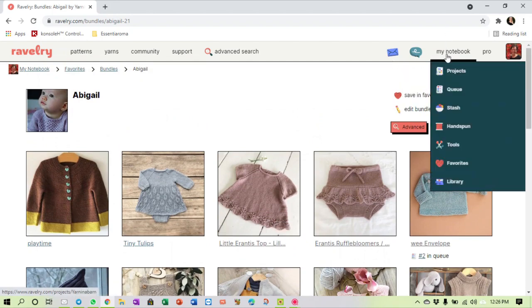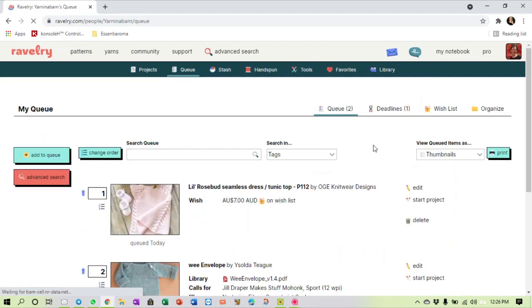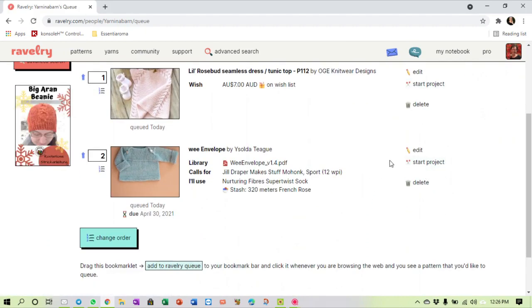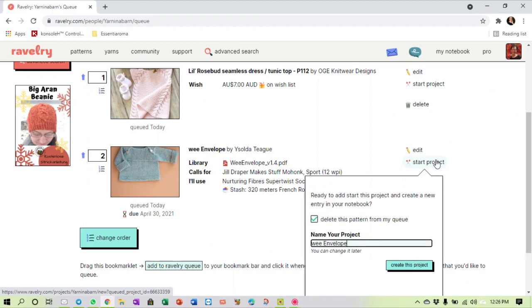So let's go to that. We've lined up our queue of projects. So there's a whole queue there waiting to be cast on. And I can simply say, all right, I'm ready for this one. Start the project. I've changed my mind since our previous one. I want to start this one now. I don't want to start number one. I'm starting on number two.